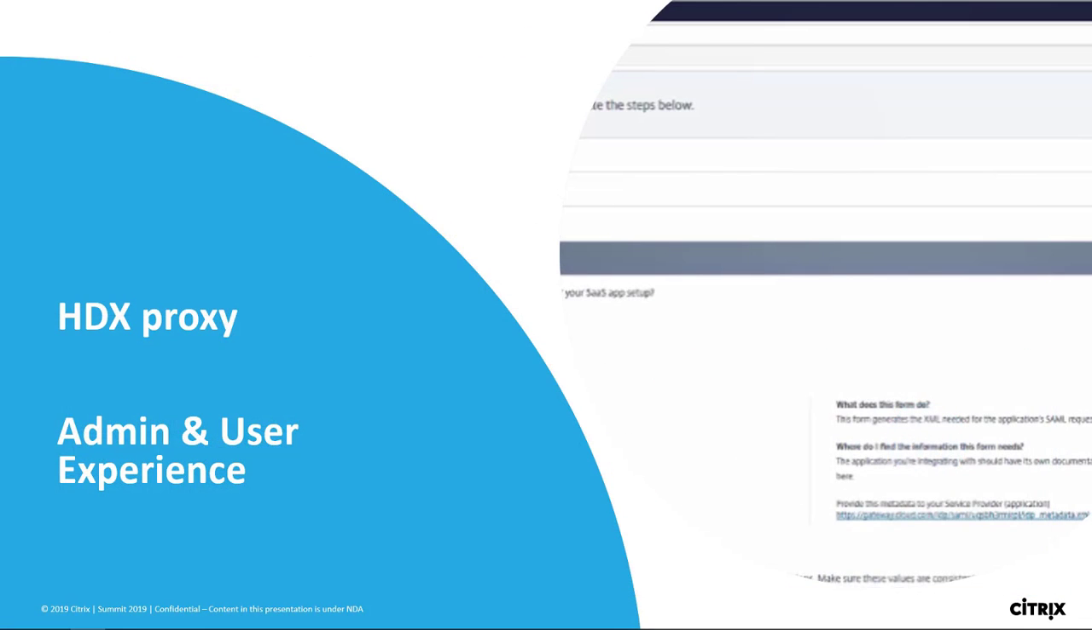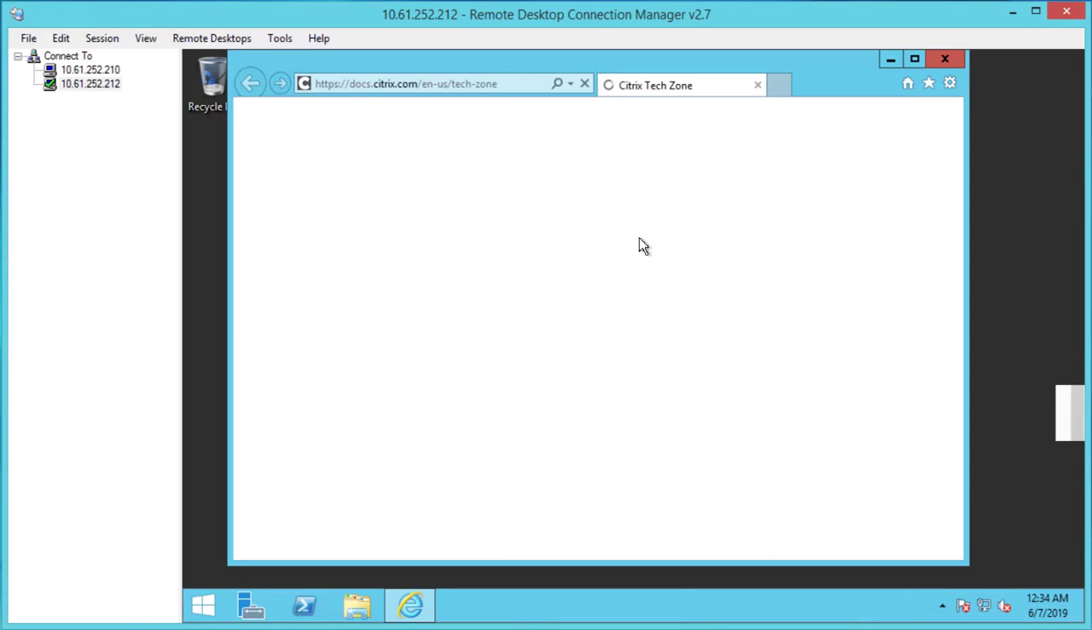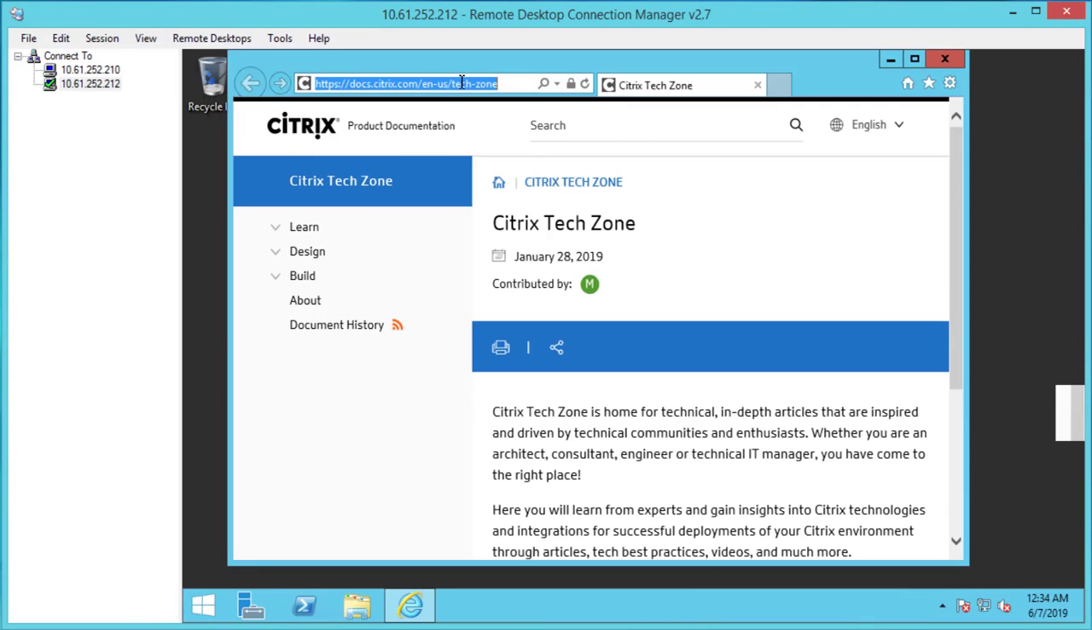Now let's take a look at HCX Proxy and go through the admin side of the setup and then the user experience of what they see. We'll begin our admin journey to configure Citrix Gateway Service integration for HCX Proxy on a dedicated Windows Server 2012 R2 machine. We'll go ahead and open Internet Explorer. Then we'll navigate to citrix.cloud.com.